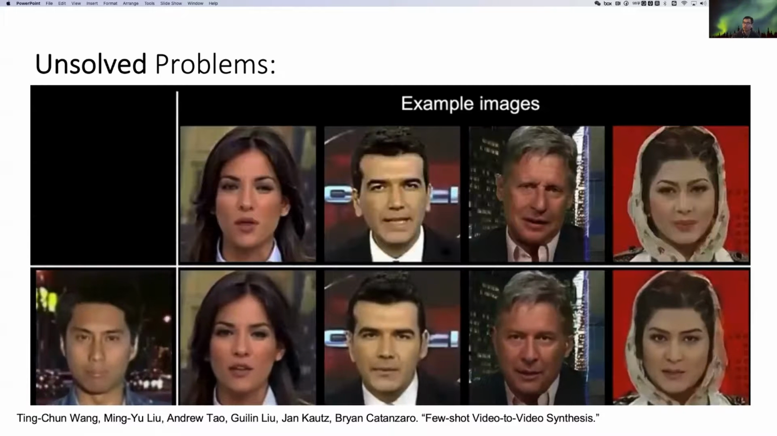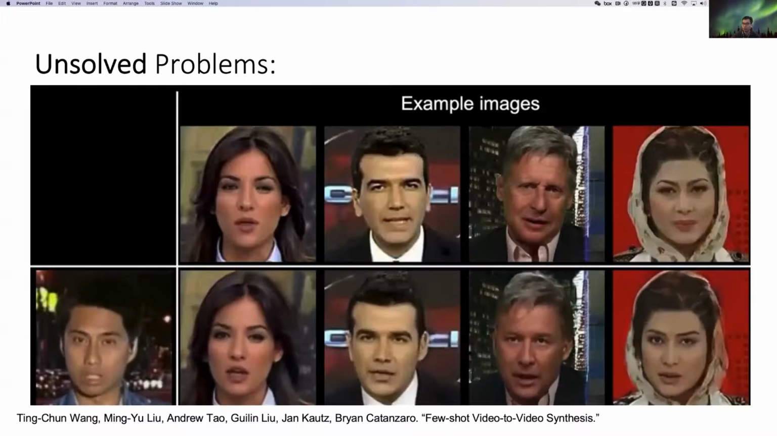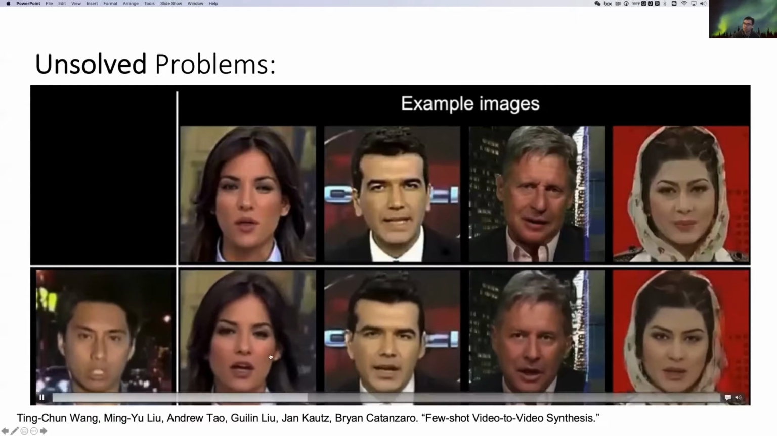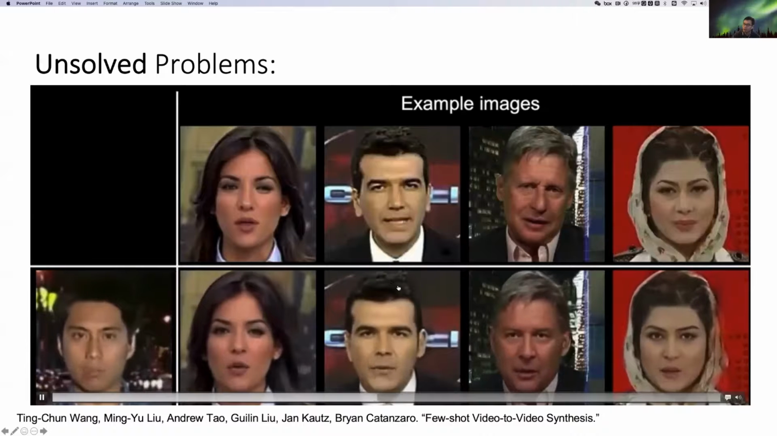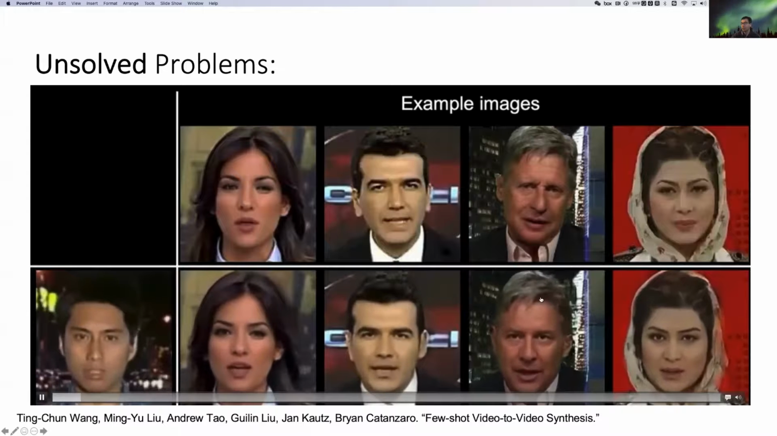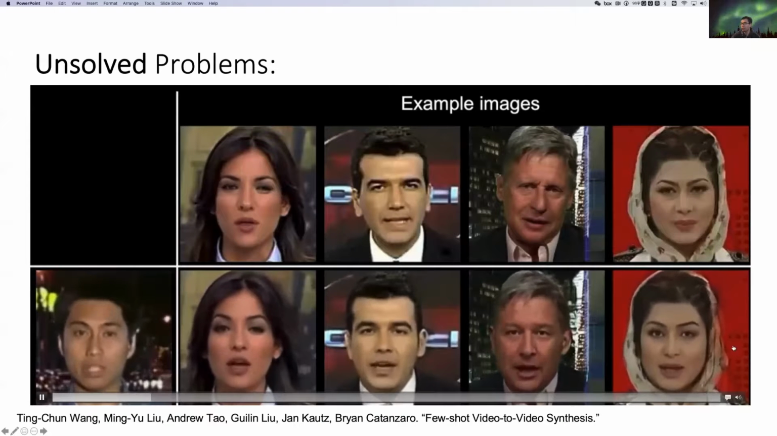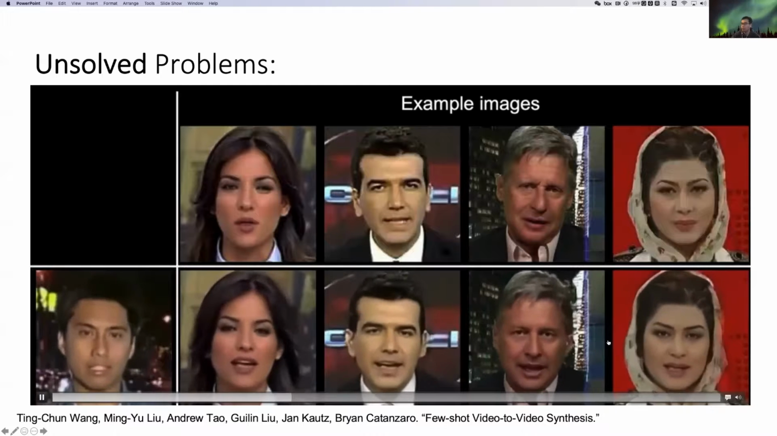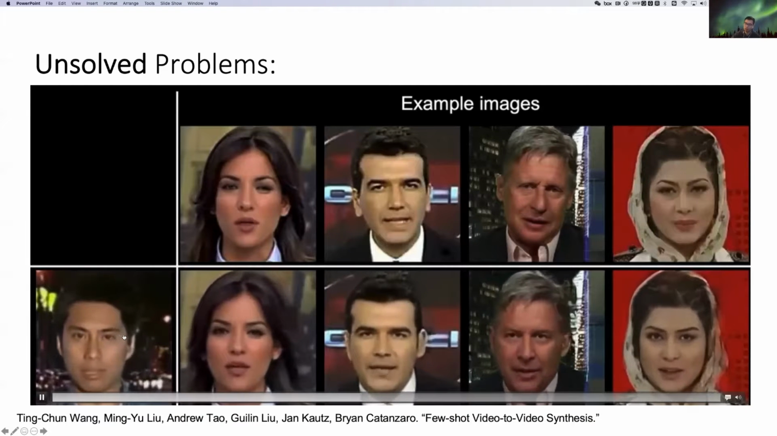So this is an example from a method proposed by the NVIDIA group, and you can clearly see that the hair region is not moving along with the head, and the movement is not consistent overall, I mean, in the whole video. So this is still not good, and the image resolution is very low also. Those are some other problems.